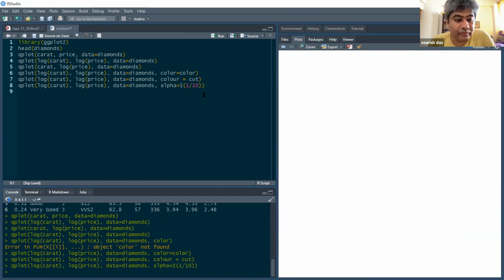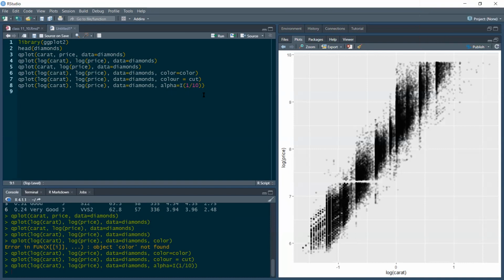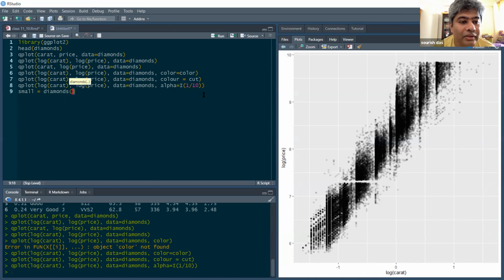It takes a little time, since it's generating the previous plots too. I'm just running the recent line. Do one thing: write small equal to diamonds, and then a box bracket, not an open parenthesis, just a box bracket.